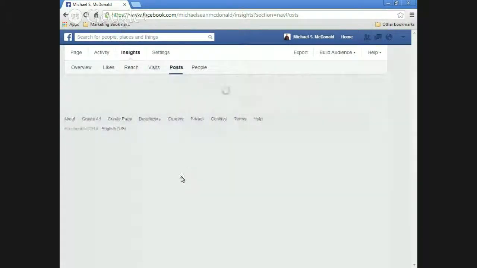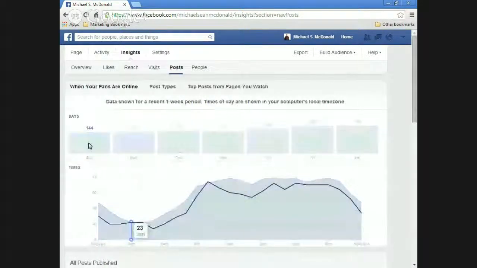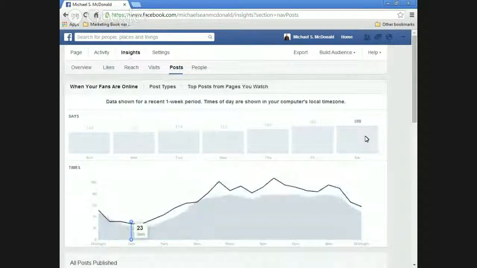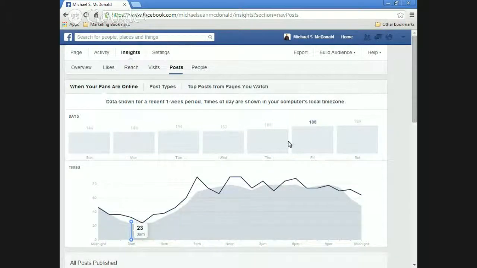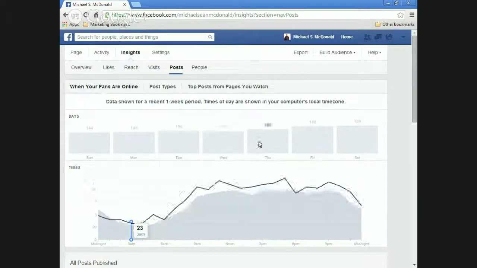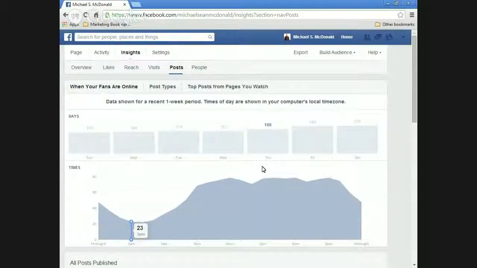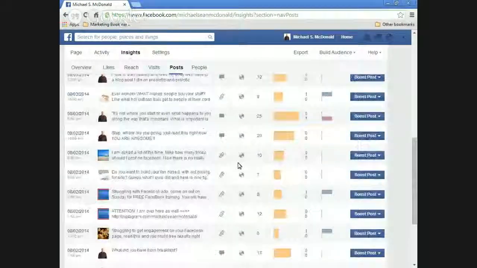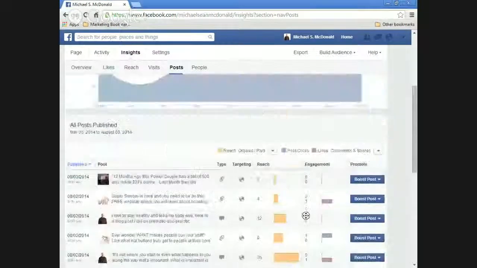Your posts, this will tell you all about what your posts are. When are your fans online? Well, it looked like a lot of my fans are online Saturday and Friday, Thursday. Looks like my fans work Sunday, Monday, Tuesday. And then they must be taking breaks or getting tired of working, and now they're viewing my page. So that's pretty awesome. Scrolling down here, you can see engagement levels.